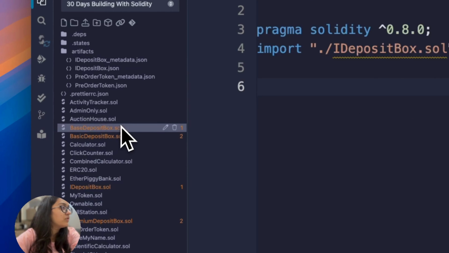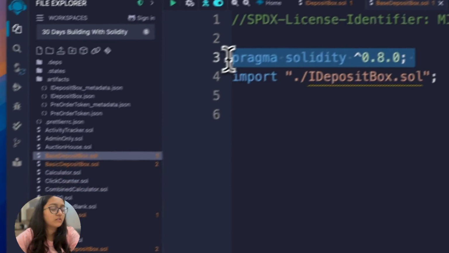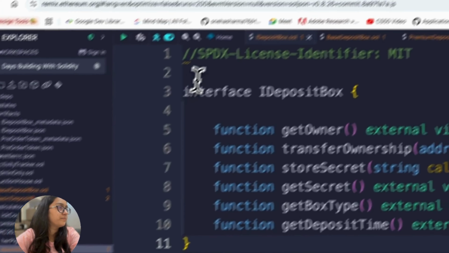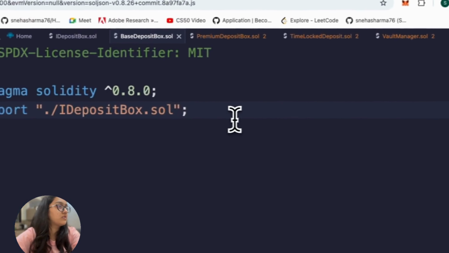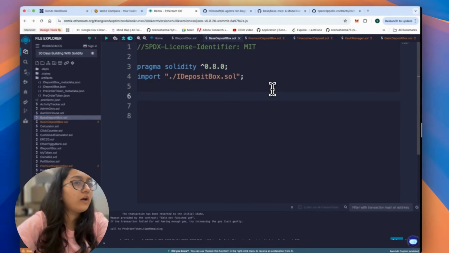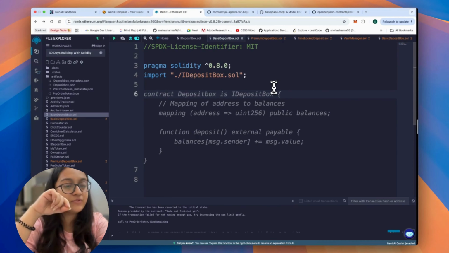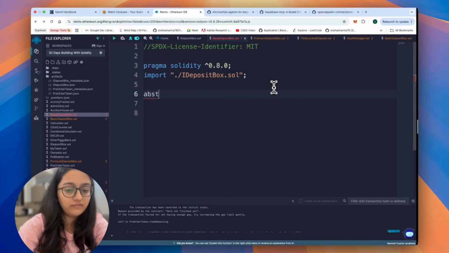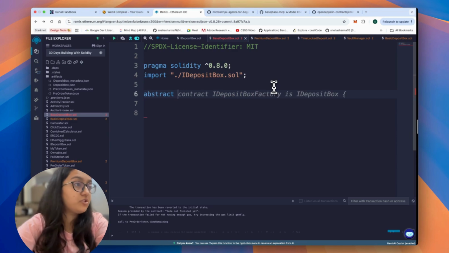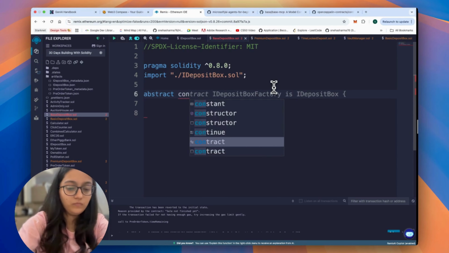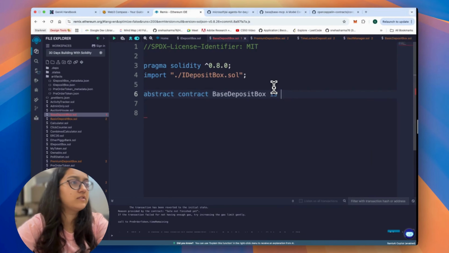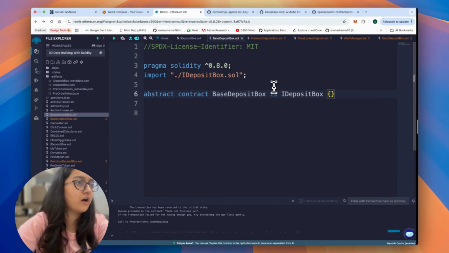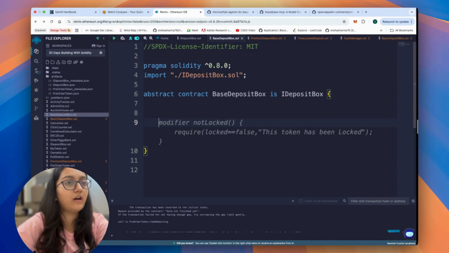Why am I just missing out on these things? Yeah, base deposit. Okay, great. Fine. So now we will make this contract as abstract. We won't really need to deploy it separately. We're saying abstract contract base deposit box is iDeposit box, right? That is how you do it. That is how you're going to inherit the entire thing, right?